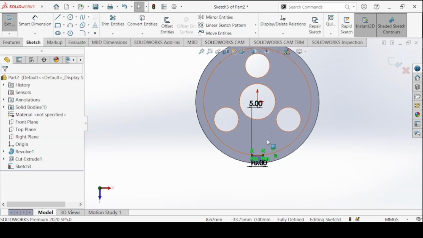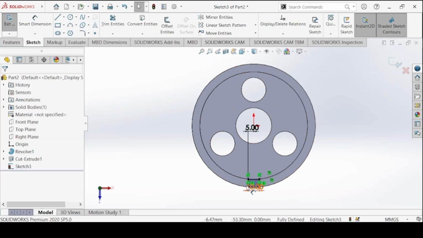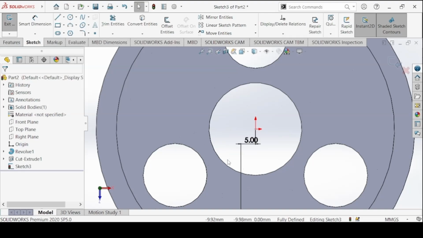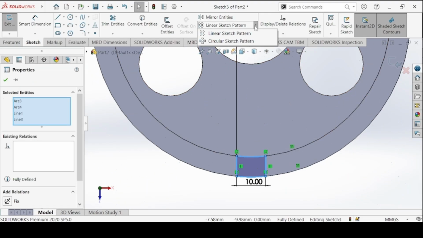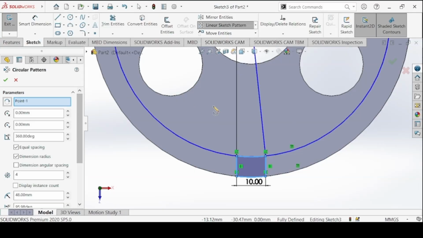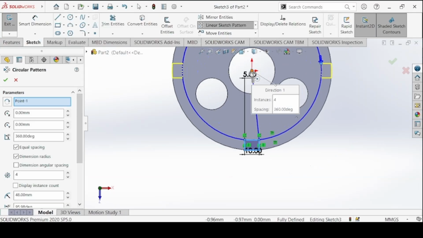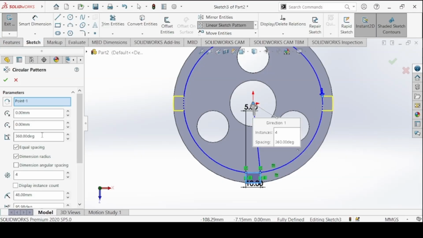Now again, we want to pattern in a circular manner, so you have to click inside the sketch to select all the 4 sides, circular sketch pattern, and automatically the system selects this center. Again, 360 degrees equal spacing, and okay.